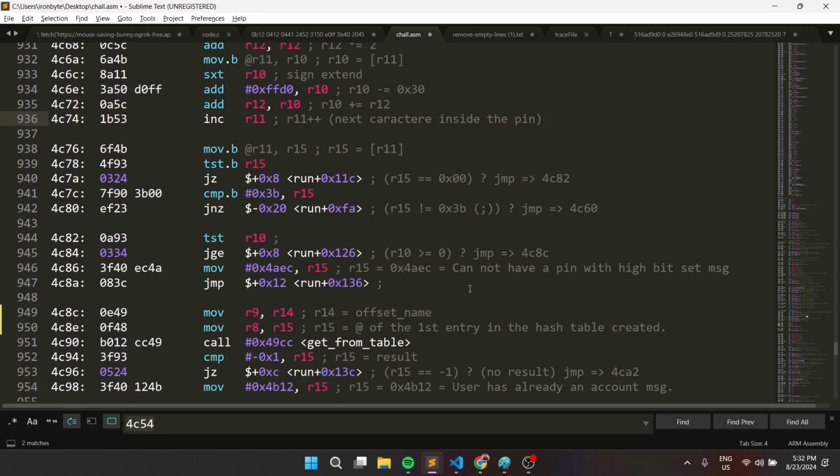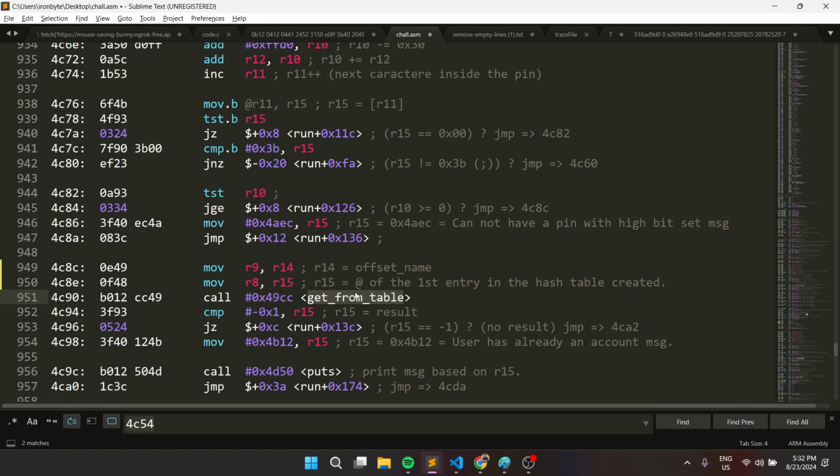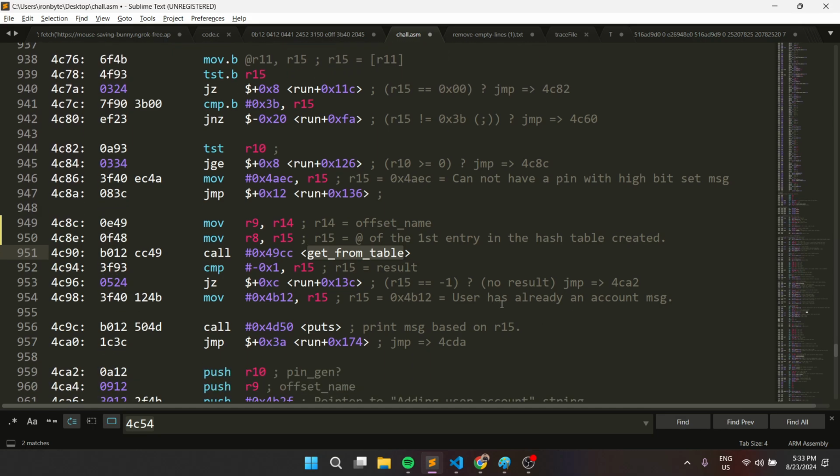And after doing all of that, we are going to call get from table, passing the offset name and the address of the first entry in the hash table. We want to make sure that we won't add the same user twice, so we use get from table. If the result is equal to -1, that means there is no such user, and we jump to this address. Otherwise, if there is a result, that means the user already has an account, so we print back the message that the user already has an account.